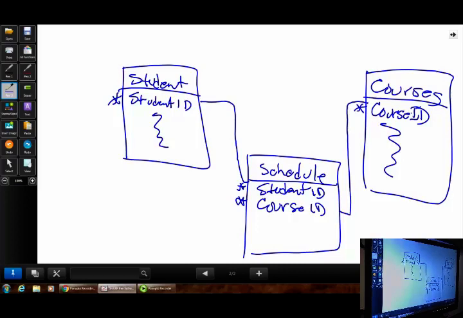Then I do the same thing with courses. My course ID, right? I click on it, I drag it, I come over here on the course ID, and I drop it. And it says the table courses, the field course ID, related to the table schedule, also the course ID field, and then I create the relationship. I hit the create button.